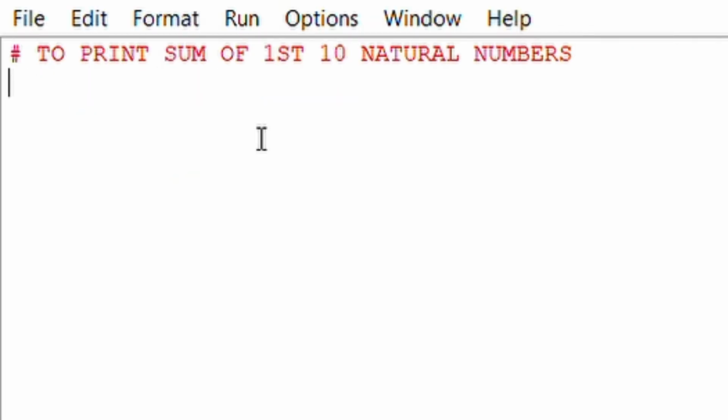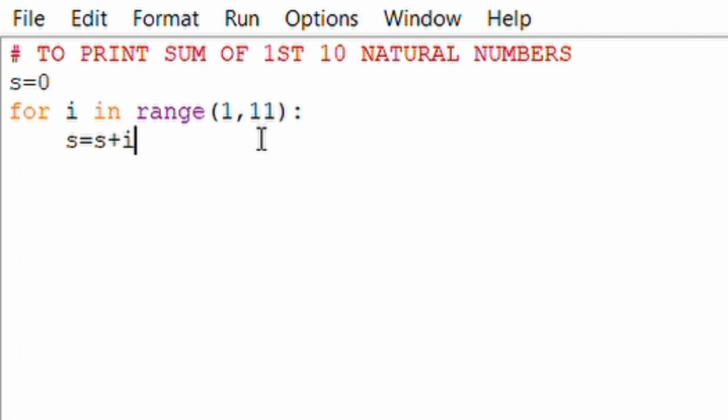To print the sum of the first 10 natural numbers, s equal to 0, for I in range 1, 11, not 10, then colon, then s equal to s plus I, enter, backspace, print sum equal to, in double quotes, close, comma s.